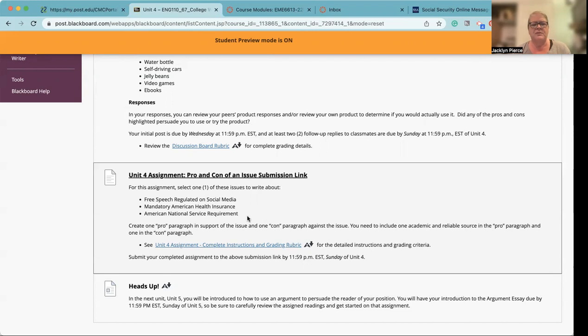And I'm going to post some stuff in the middle of the week that will help you with that. What different search terms to use, that sort of thing. But you don't want to just go to the library site and put in free speech regulated on social media or mandatory American health insurance. Those phrases are not going to get you what you need in terms of resources.